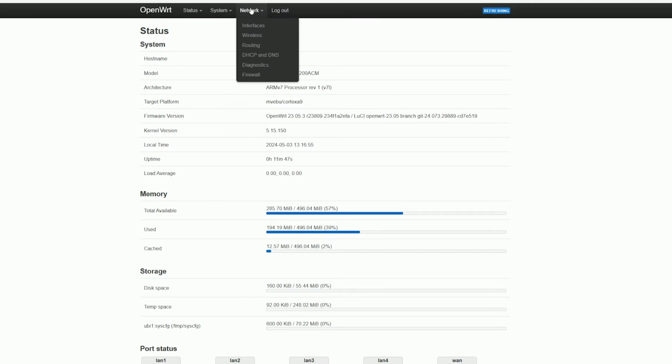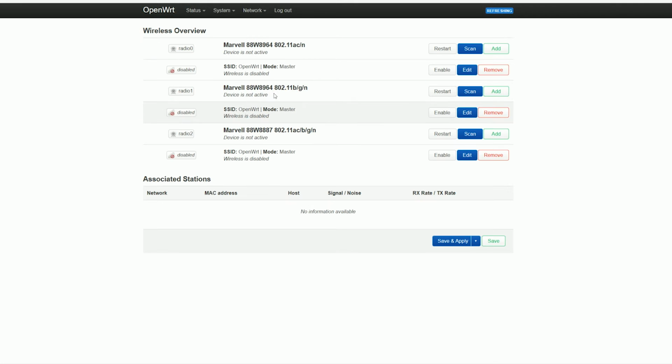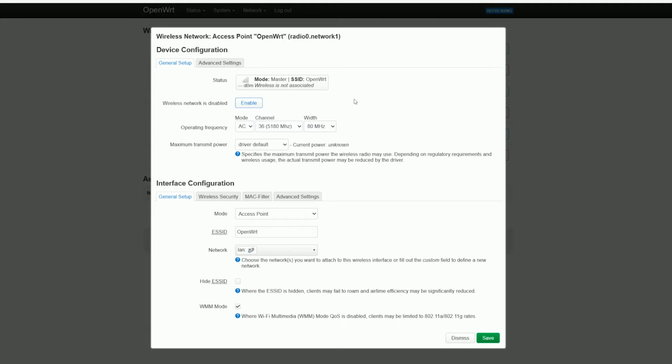Find the Network tab at the top and select Wireless. Here, you can see the three available radios. The WRT3200ACM is not advertised as a tri-band wireless router, but lo and behold, it's actually a tri-band device. Well, kind of. I say that because the third radio, the Radio 2, is apparently not very reliable, and it's usually best kept disabled. Before enabling the first radio, let's prepare it.